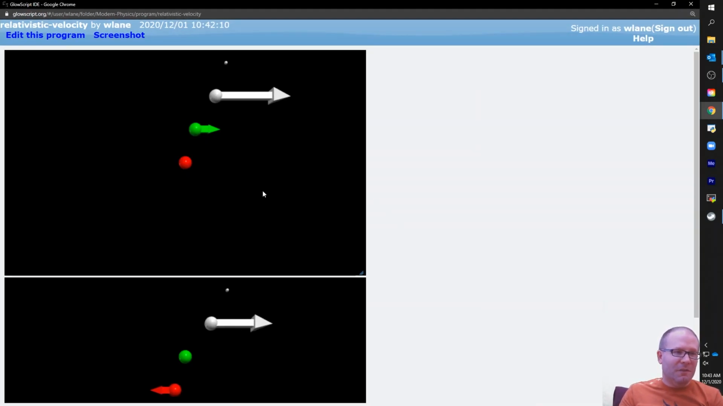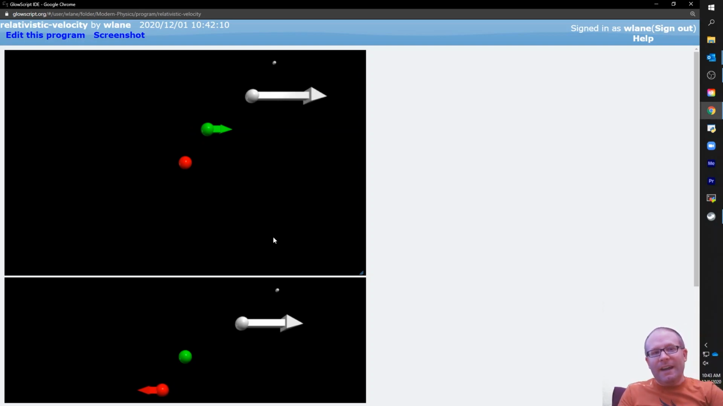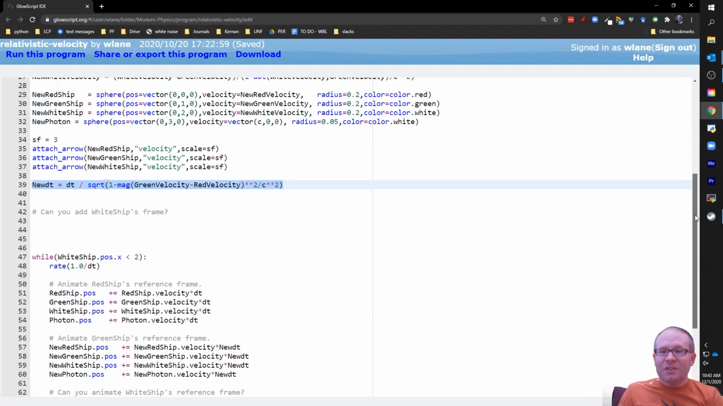And so here we get two different animation frames. The other thing I've added here is a photon, right? A photon travels at the same speed in both reference frames. So even though white doesn't quite make it as far as it did up here, the photon makes it the same distance.